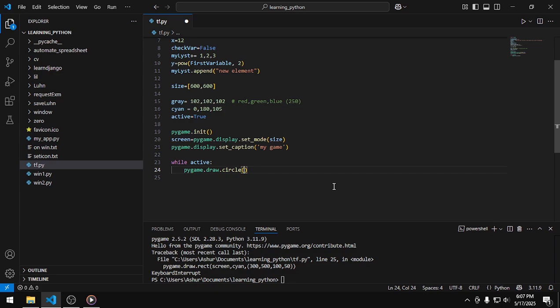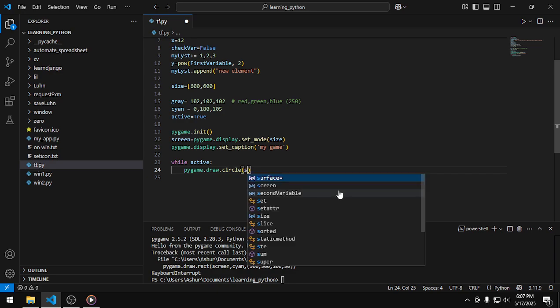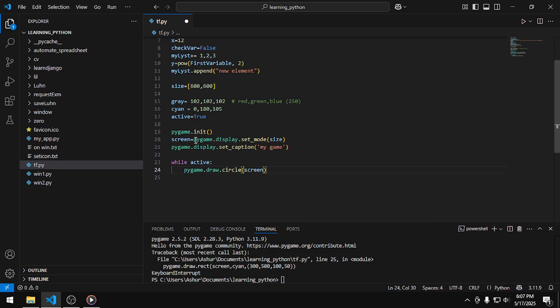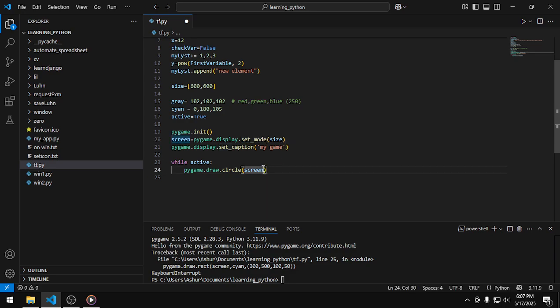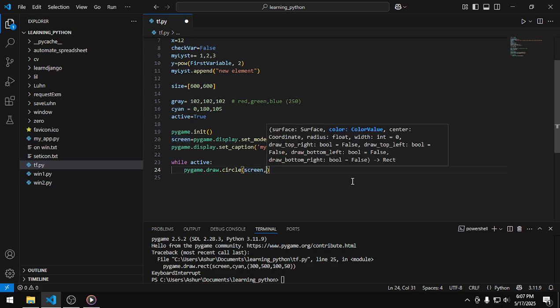Okay, and now for the circle we need to specify first the canvas, and that's gonna be screen. With this line we specify that this is gonna be our canvas. We can define multiple canvases or multiple surfaces as Pygame calls it, but for now we only have one, and that's screen, and then we have to specify the color. It actually says surface, followed by the color, then the center, and then the radius. Oh yeah, I forgot.